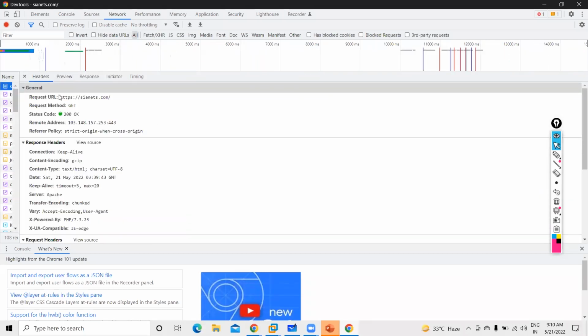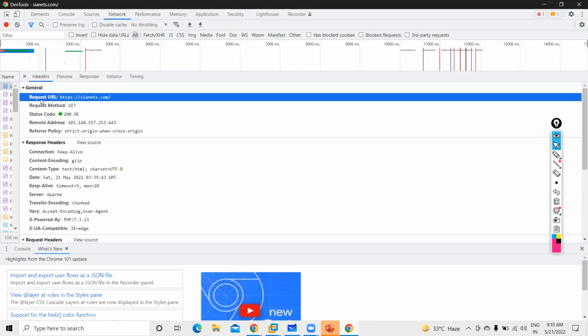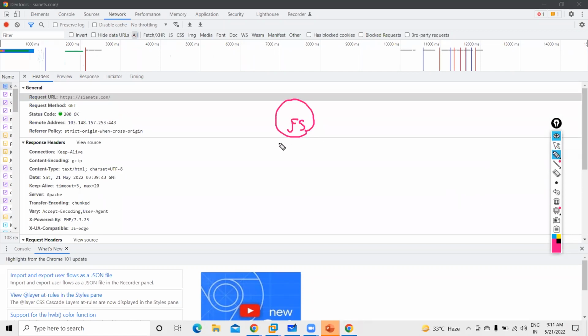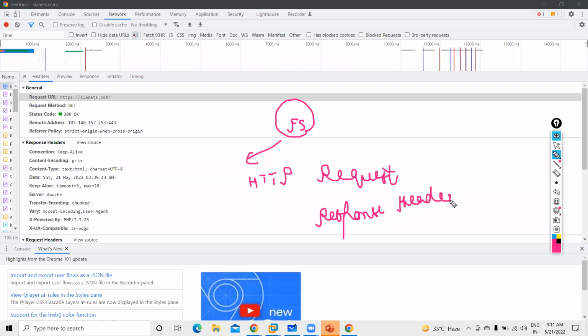Now, if you come across this, guys, you can see what is the requested URL. This is where F5 needs an access. F5 wants to read what is coming in request header and what is coming in response header from server. So this is what it can see.